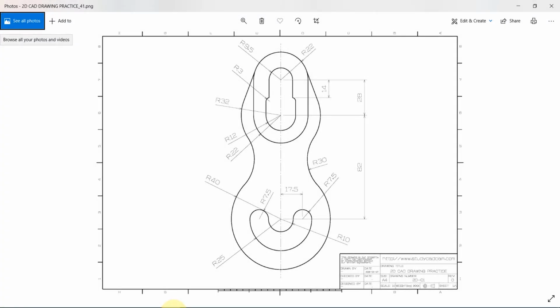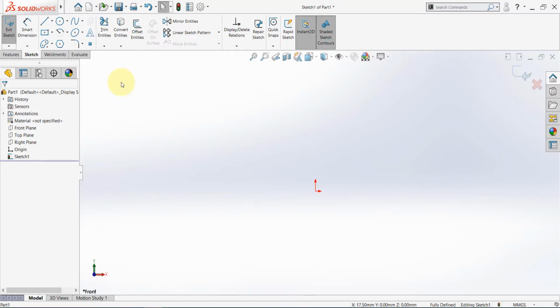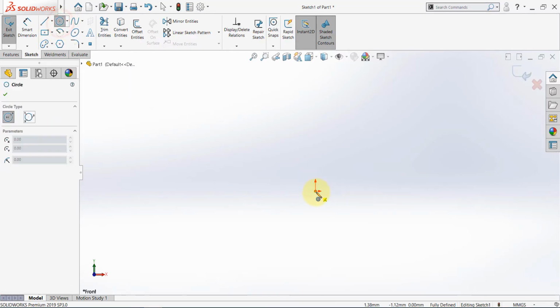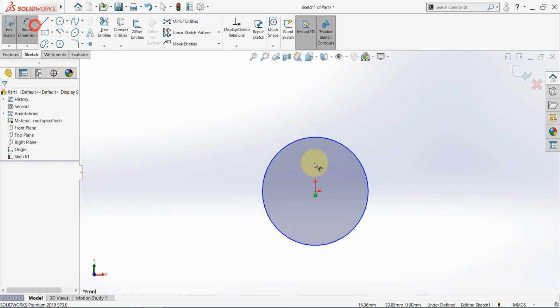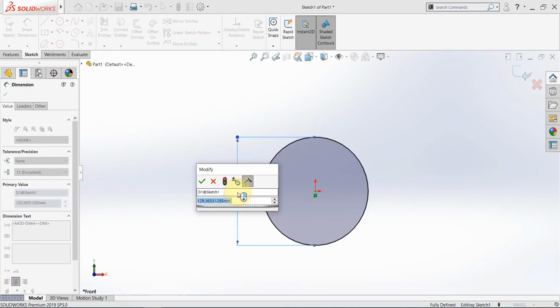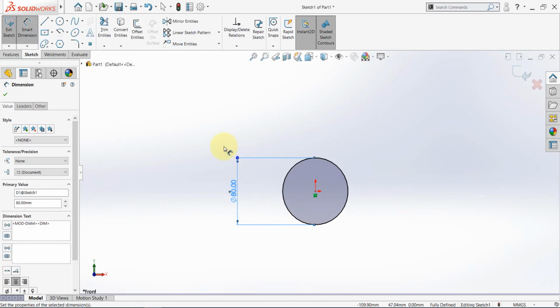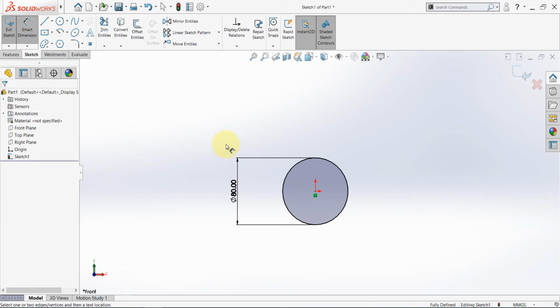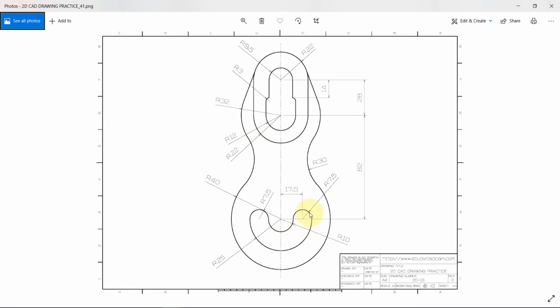In this exercise, we are going to sketch this drawing. We will start here. So I'll draw a circle of 80 units diameter. So pick a circle and place the diameter to 80. Now I have this slot.